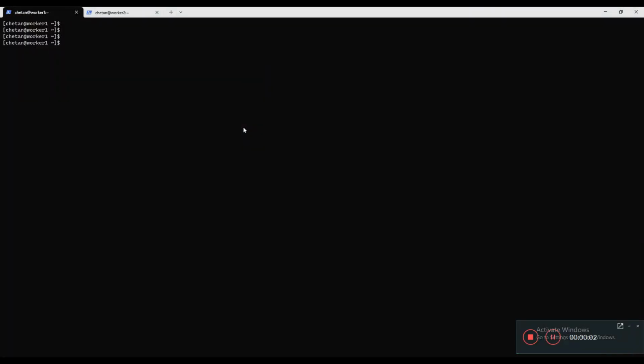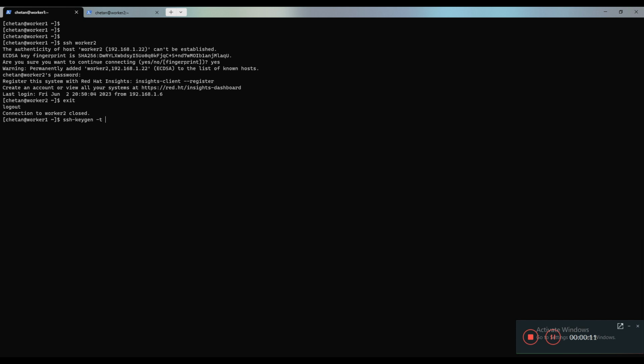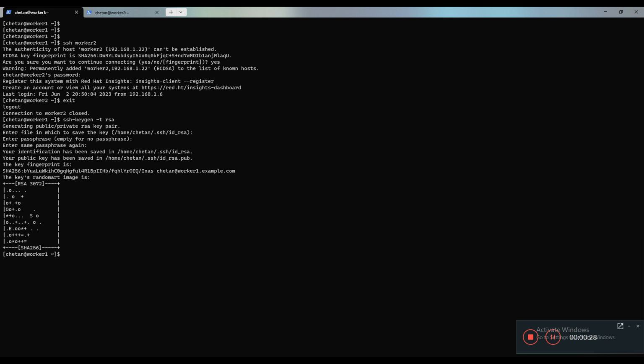So here we have worker node 1 and worker node 2, and from worker node 1 I generate a key. You can use RSA or DSA depending upon your need, and just press enter. If you want to enter a passphrase you can, but this time I'm leaving it blank. So I have generated a key, and now I give the name of the key and the worker node on which you want to perform the passwordless SSH. That is worker node 2.